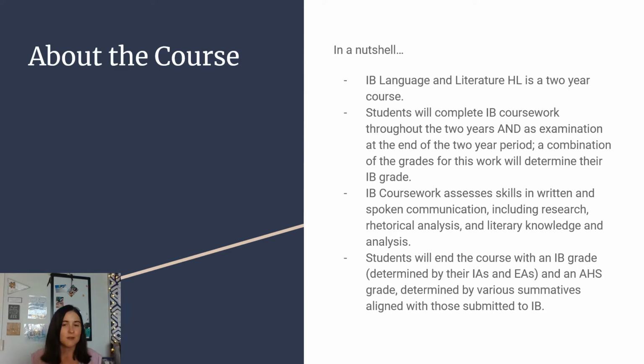Obviously, also IB coursework assesses skills in written and spoken communication, including research, rhetorical analysis, and literary knowledge and analysis. And obviously, students will end the course with 2 grades. So they'll have an IB grade, which is going to be on a scale of 1 to 7, and then they'll also have their class grade, which is your standard grading system of 90 to 100, 80 to 89, all those different types of things. Nothing has really changed there.